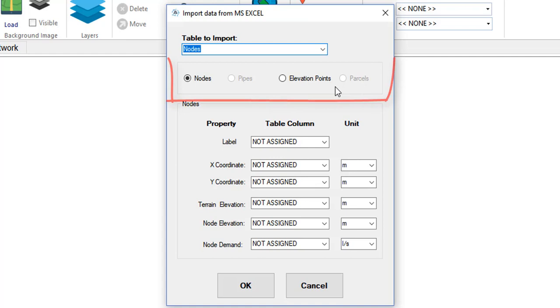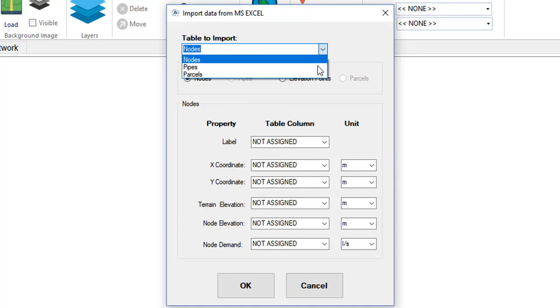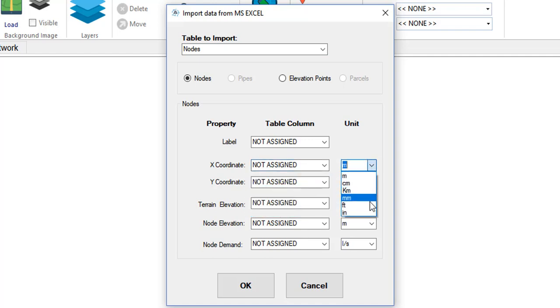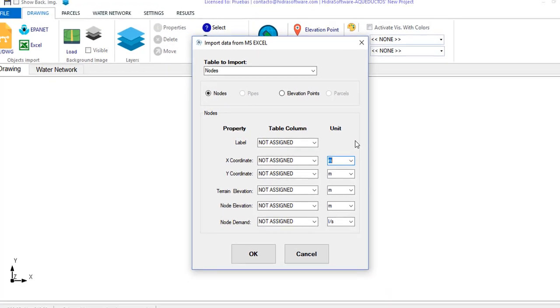On it you will find the option to select what type of object you are importing and, for each object, you will see that the table or Excel sheet in which the information is located must be selected. Also, you will see that for each property you are asked to select the column, in the reference table, in which the respective data are found as well as the unit in which they are, so as to allow the software to perform the transformation to the units you have specified in the project's settings.